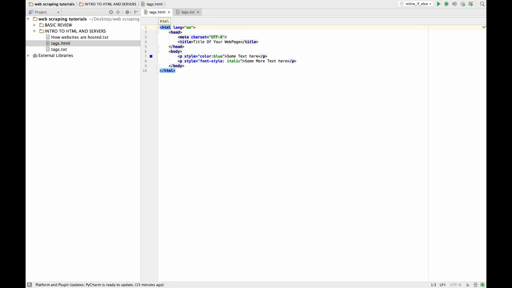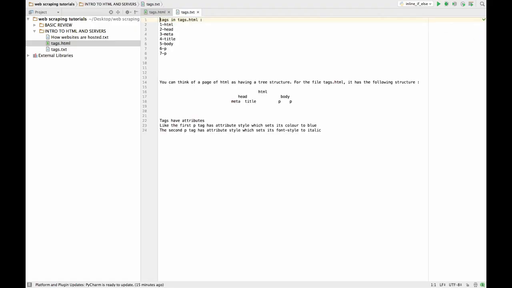So in HTML we have tags. A tag is a hidden keyword which sets the layout how a browser is going to display the content in that tag. So here in this sample HTML page I have 7 tags. So if I open this tags.txt, I've written them down. I have HTML, head, meta, title, body, p and p.